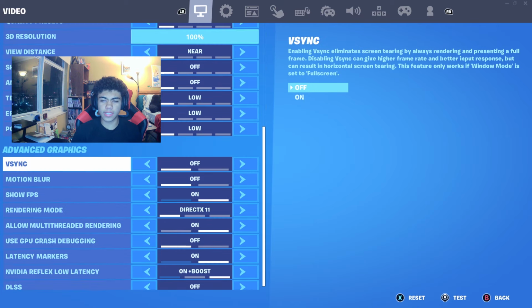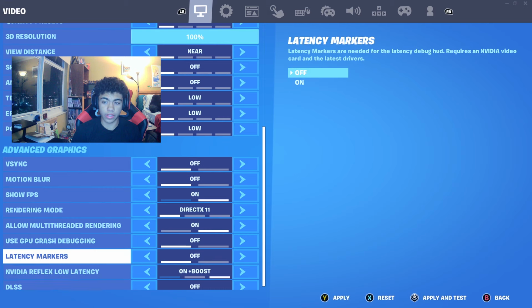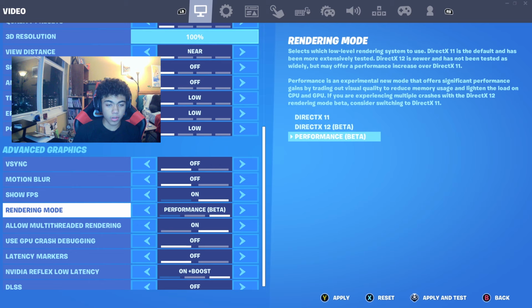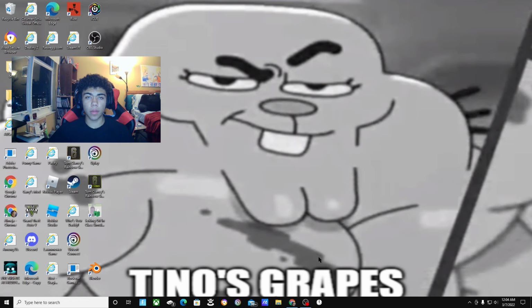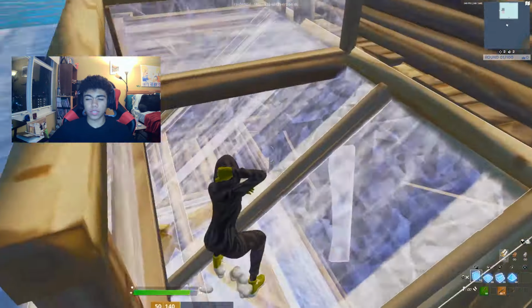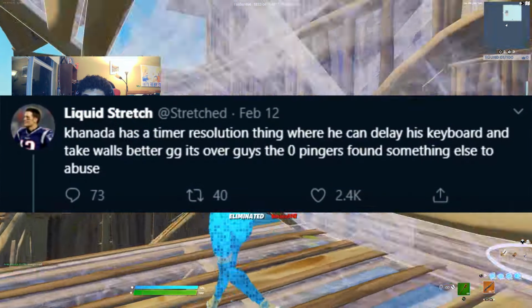So yeah, that's all the settings that affect performance mode, except for latency markers, which I mentioned before. I only have them on for the video. So for now, you want these off. Now all that's left to do is head back to performance mode, as it is the best rendering mode for getting rid of delay. Next up, we're going to talk about a program called timer resolution, or timer res for short. Basically, it's this little thing right here, and all it does is halve your delay. Very simply. Even in some cases, it can actually cut it down to 1/3 of the original delay, which is very good for your PC. Pros like Kanata have used this in the past, and here's Liquid Stretch commenting on it, apparently saying it's overpowered. Now this is an old tweet.